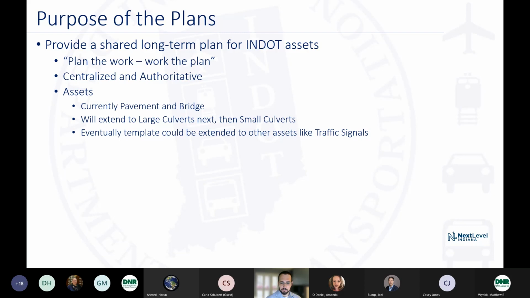And one thing, the pavement and bridge plans are fairly robust in terms of the level of detail. But even if it's just an asset where you just want to say, okay, I want to do one thing on this in say 10 years or something like that, it doesn't necessarily have to be a ton of detail for each of these for it to still be useful for us to relate the data.